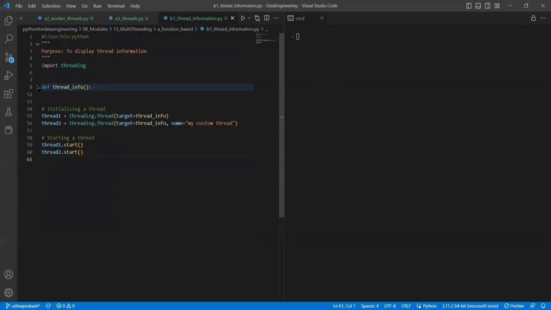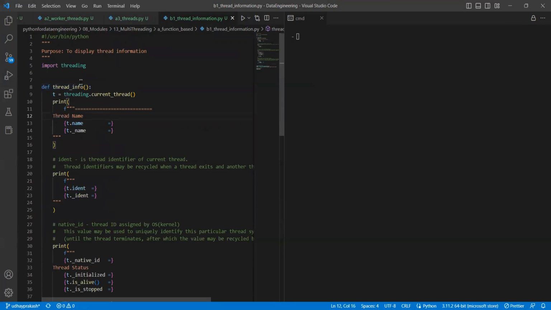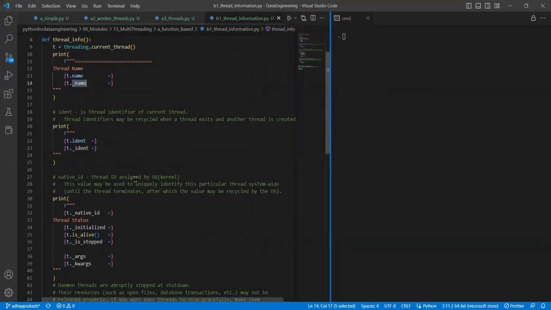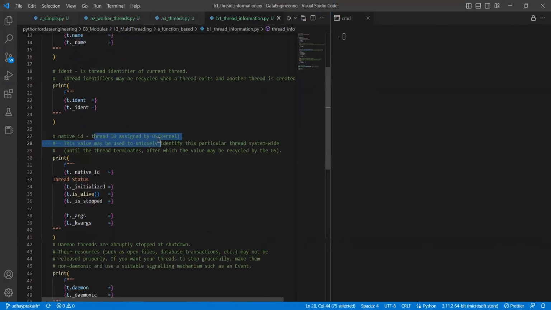Now, within the thread, I can ask for certain information. Threading is a module which we are using, and within that, you can ask what the current thread is. So you can get the current thread, and ask for the current thread's context, like the thread name. I wrote the complete definition of what it is for. And thread ID means the operating system will give the thread ID for us.